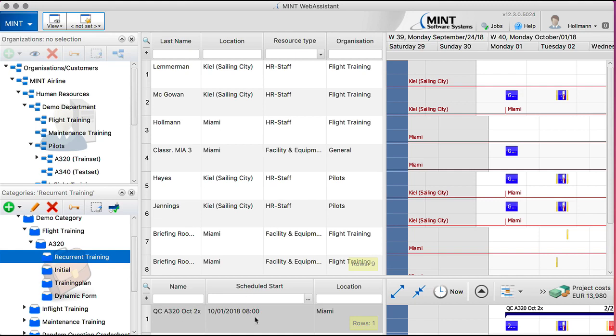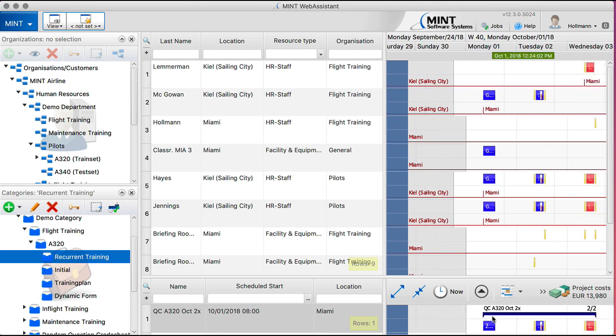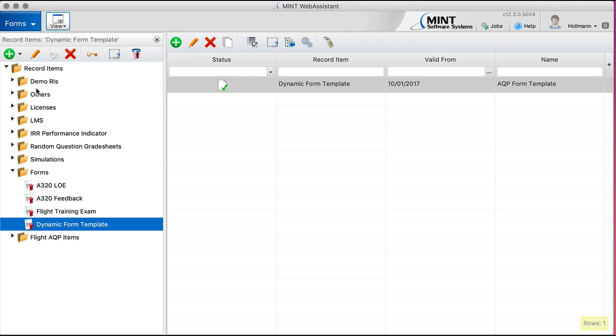Click on cancel, don't save, and I now already also scheduled a class. So we have a class here scheduled with a captain, with a first officer, and I act here as the instructor. So this is all scheduled here with briefing room, with the simulator, etc. That's all prepared. Let's have a little look into our grade sheet on the forms page.